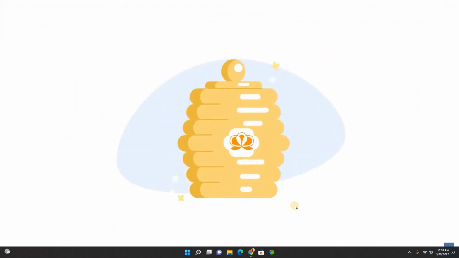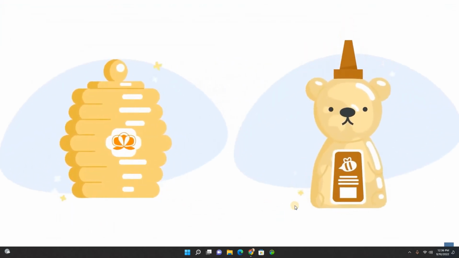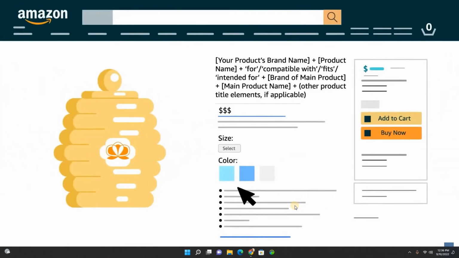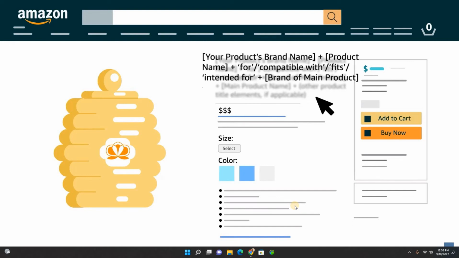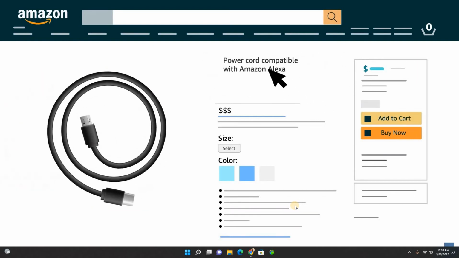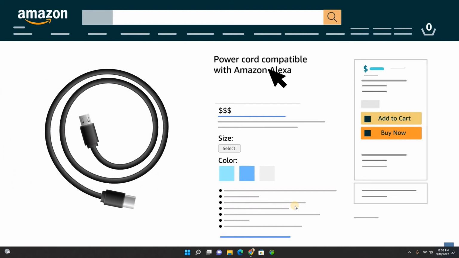6. If you want to indicate the compatibility of your product with a product of a different brand, in the product title use the following title format for branded compatible products: your product's brand name plus product name plus for, compatible with, fits, intended for, plus brand of main product plus main product name plus other product title elements if applicable. For example, brand name power cord compatible with Amazon Alexa.